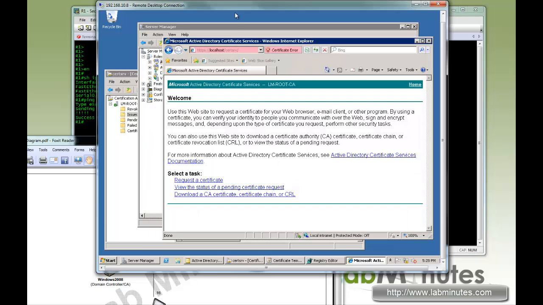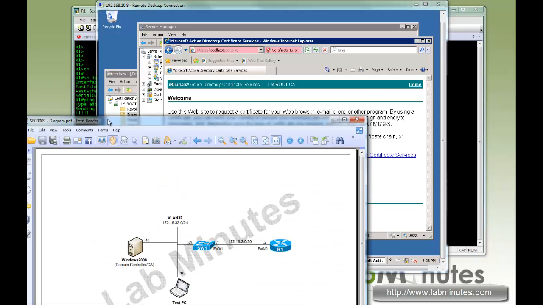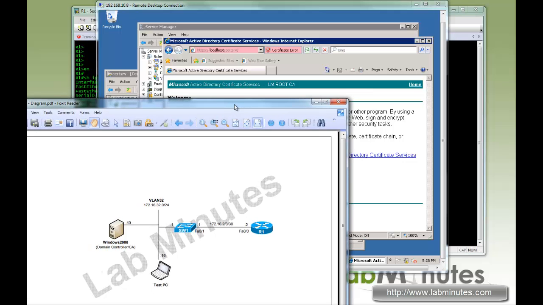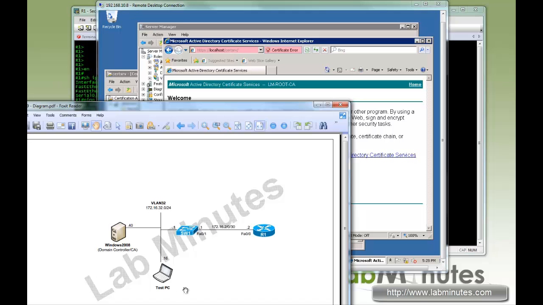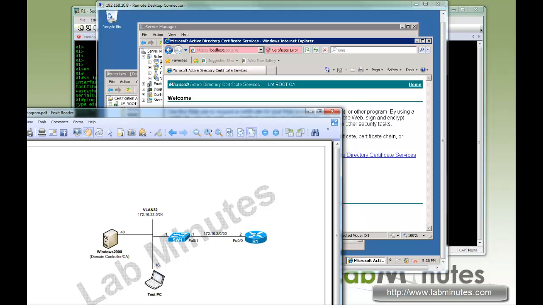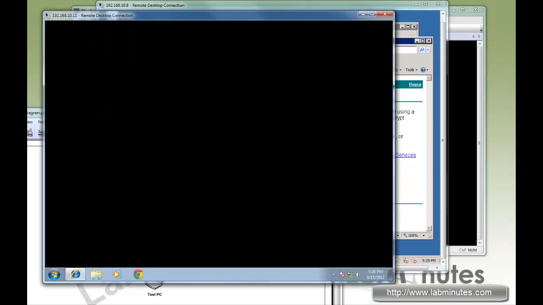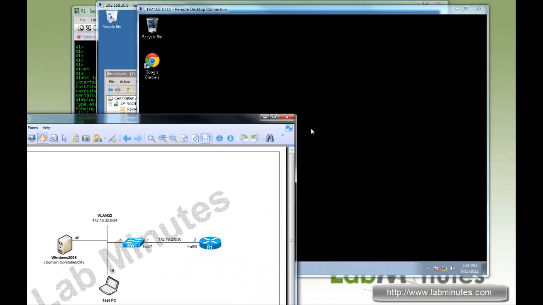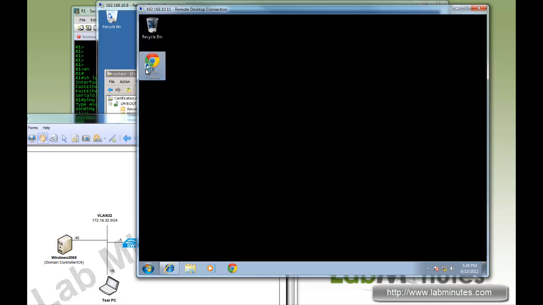So let's hop to our test PC, since our server is ready. The certificate server is ready to hand out certificates. So let's hop onto our test PC here at the IP .16. Okay, we're going to bring up our browser.